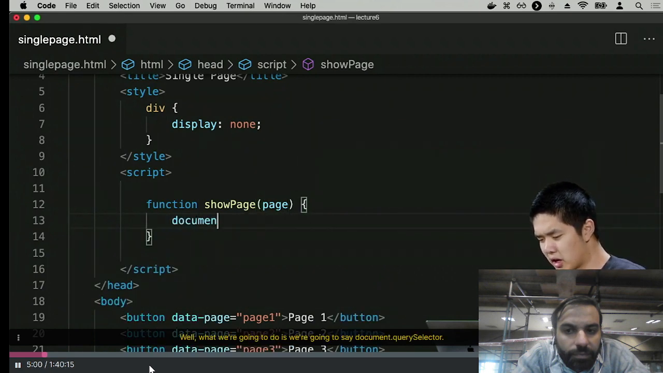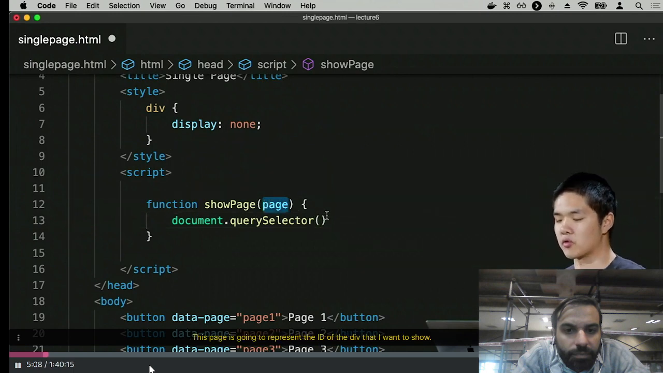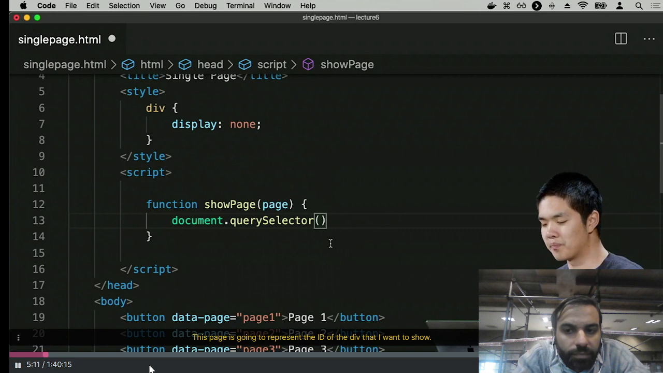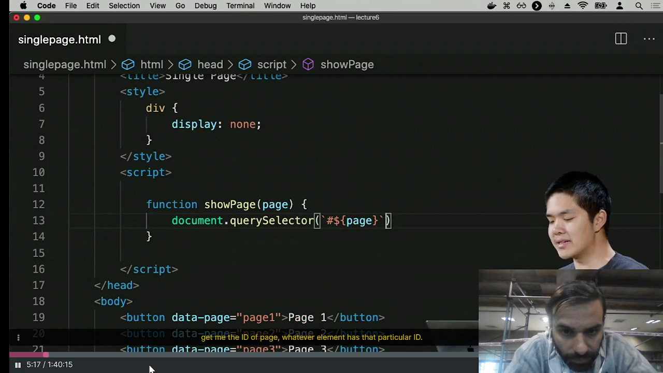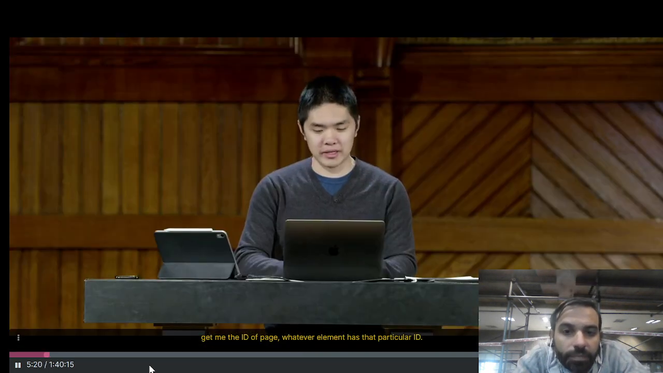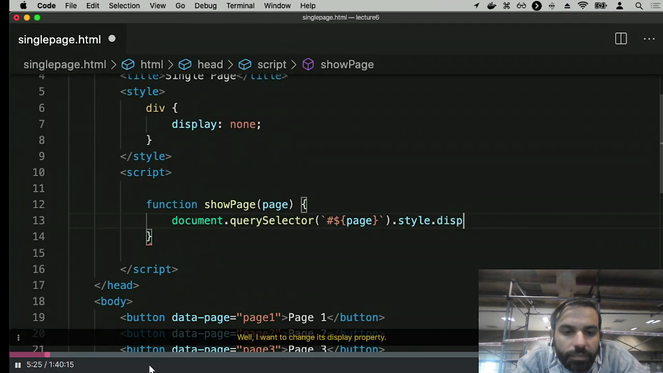What we're going to do is say document.querySelector, and I want to get the thing that has a particular ID, the ID of whatever this input happens to be. This page is going to represent the ID of the div that I want to show. So I'll say, get me the thing that has this ID, and using a template literal, I'll say, all right, get me the element whose ID is page, whatever that particular ID is. And then I'd like to change its style property. Which part of the style? Well, I want to change its display property. And instead of none, which was the default here where I said don't show it at all, the other option for a div is block, meaning it shows up as a block on the page that is actually visible. And so now I have this showPage function.